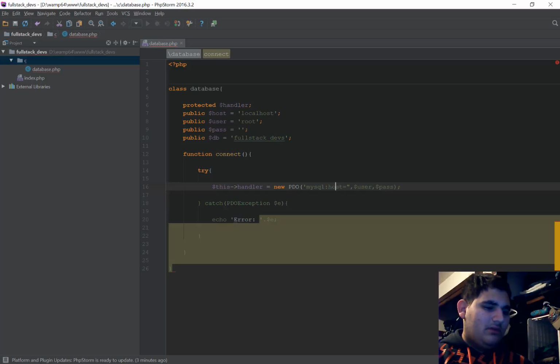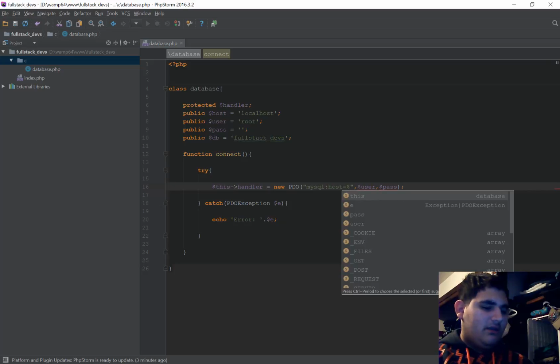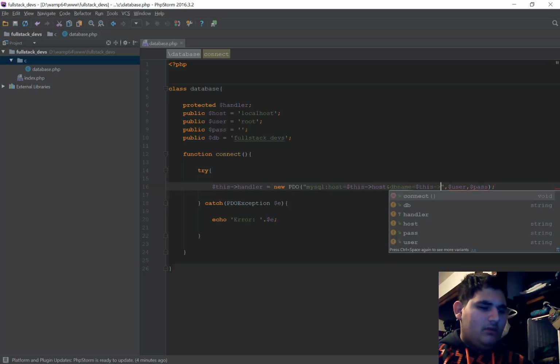Let's do double quotes here. I love double quotes because if you have single quotes, you cannot put the variables in here like this. You would have to close the quotes and then concatenate to it, and it's just annoying to me. Let's do here host and dbname equals dollar, I think it's DB name, could be not, but this DB.